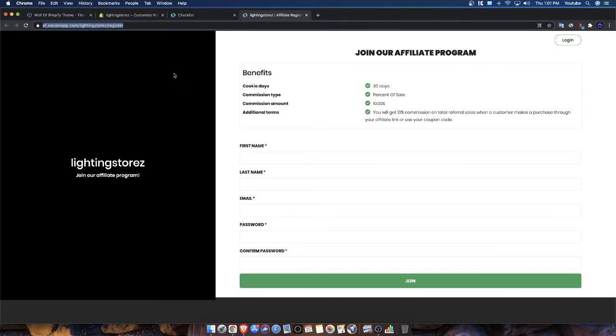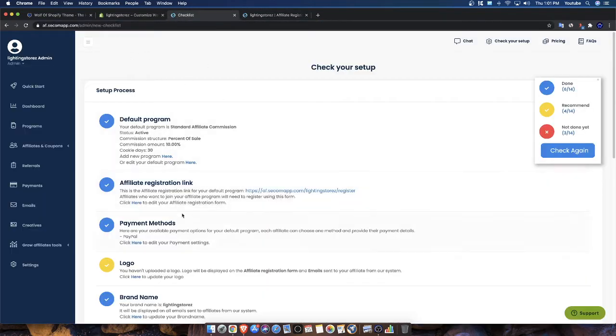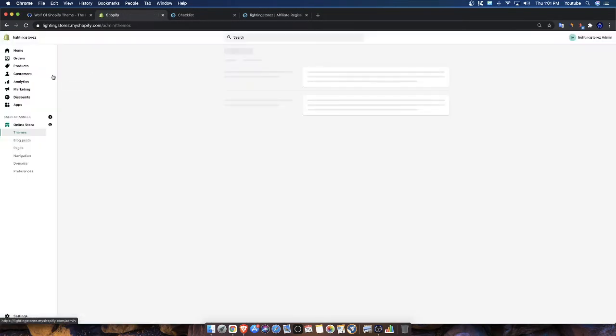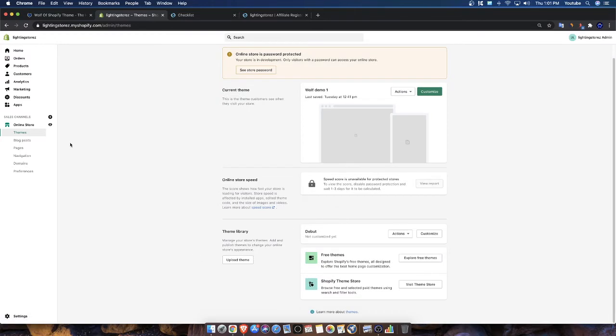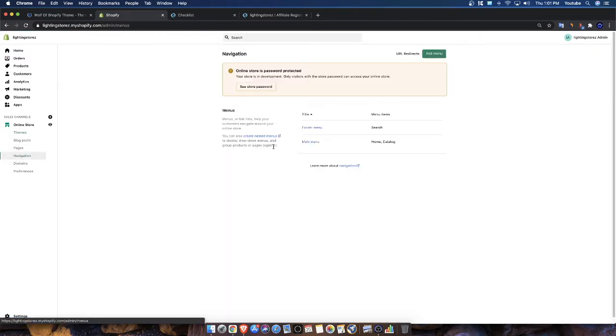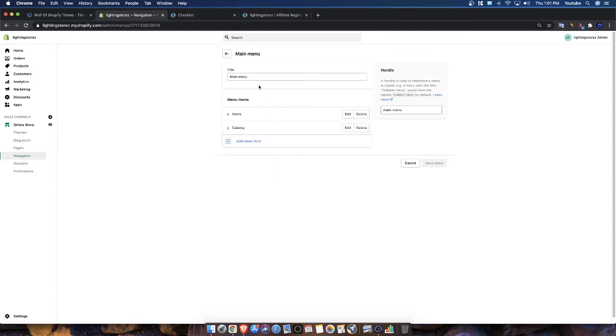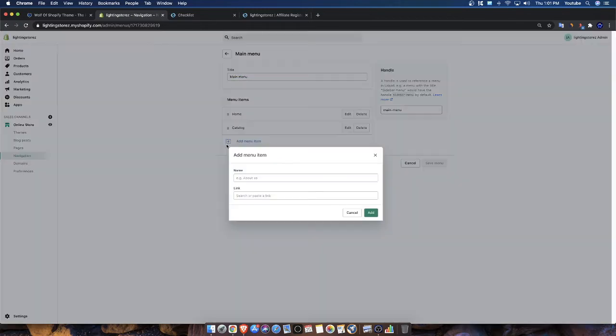So let's go ahead and grab this link. And what we're going to do is create a page on our website for it. So let's head over to navigation here and go to our main menu. And guys, for the way the Wolf of Shopify theme is configured, you don't want to change the name of this. You want to leave it main menu, just like this, right? Main menu. And hit add menu.